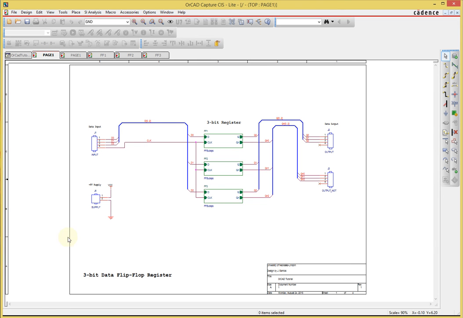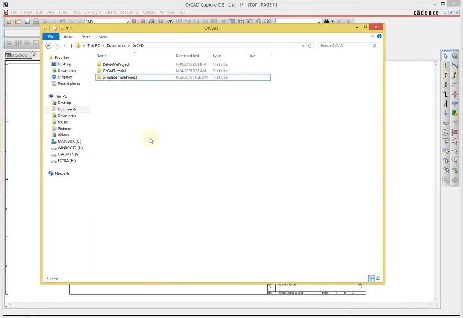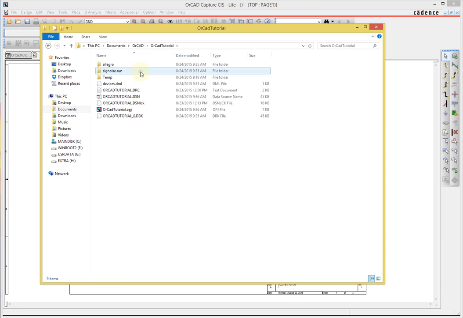Now let's take a look at our project folder. I'm looking at the OrCAD tutorial folder that I created. I double click on it, and we have our design file, which is part of our specific design. And then there's the OrCAD project file. So your design file is actually contained inside of an OrCAD project file. So everything goes together. And then Allegro is the folder that was created specifically for the PCB.